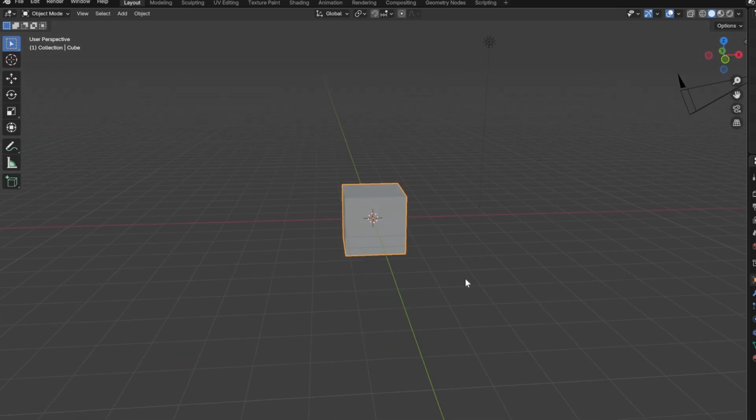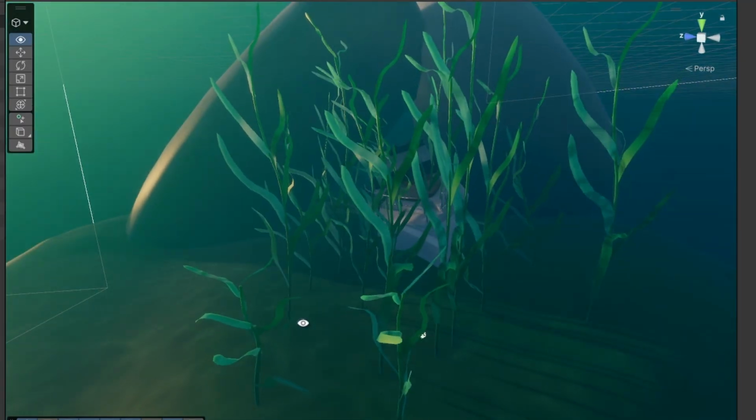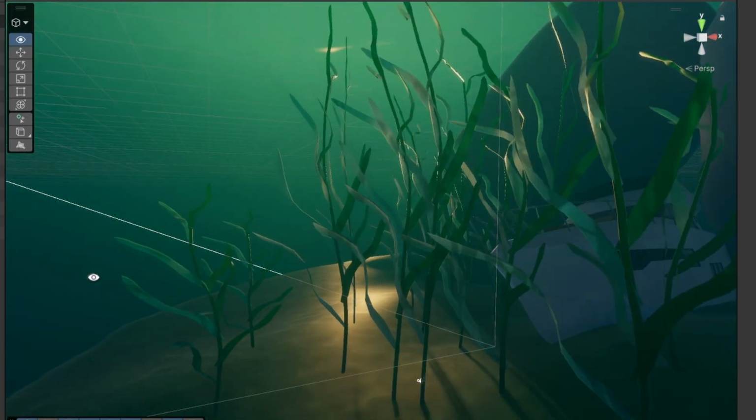In this video, I will show you how to create seaweed for Unity, starting from an empty Blender project.